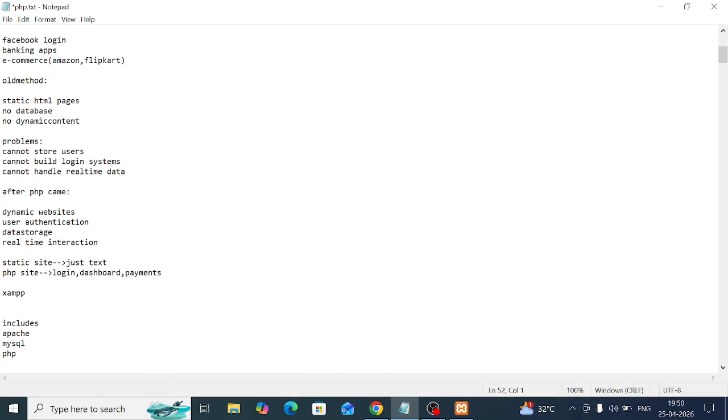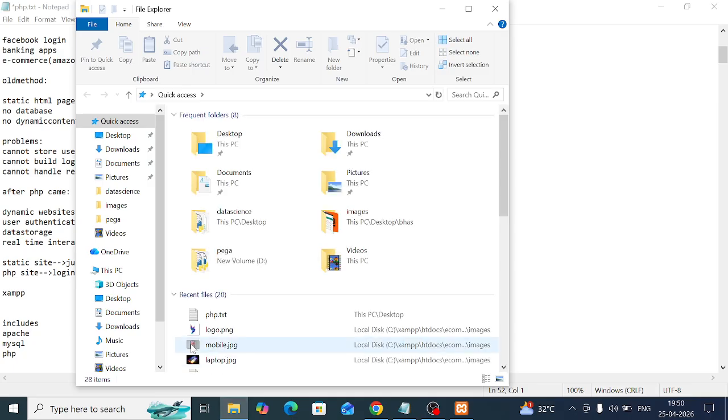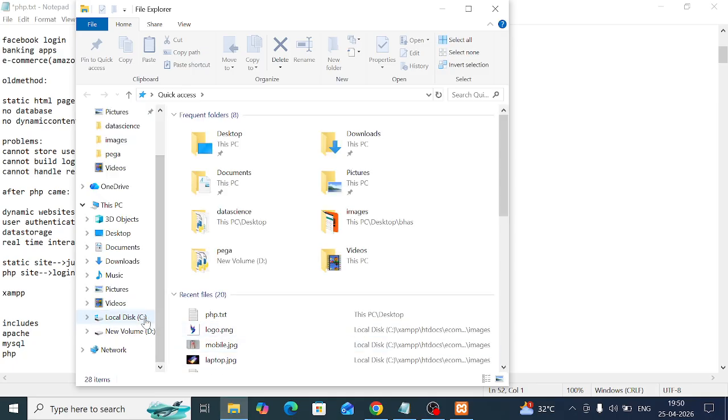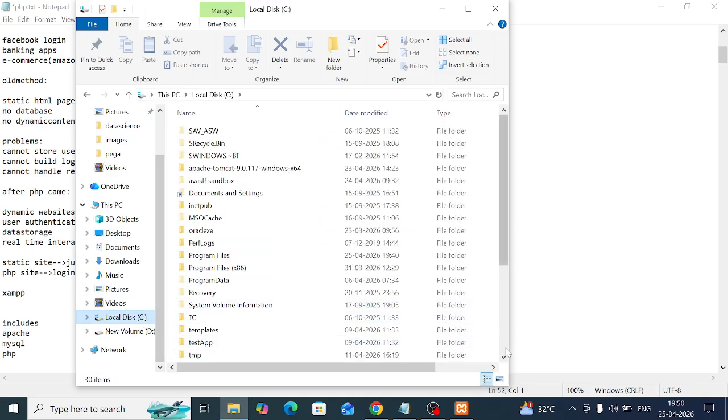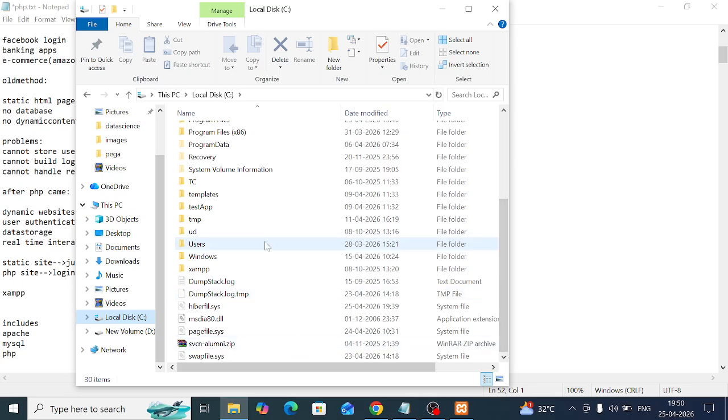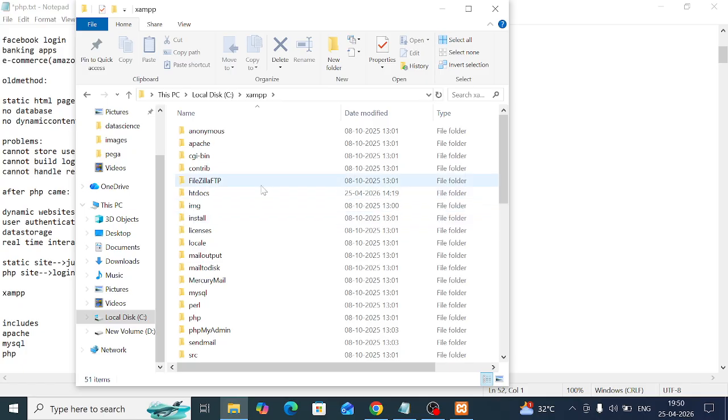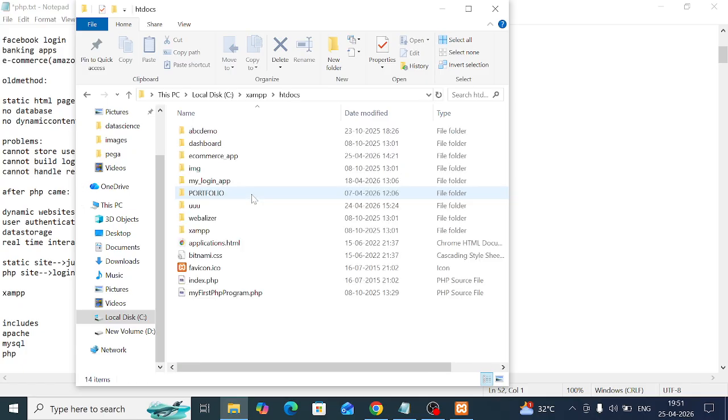Okay, next, you have to place every code in the C drive, in XAMPP. Where is the XAMPP and htdocs? Here you need to place the code inside htdocs.